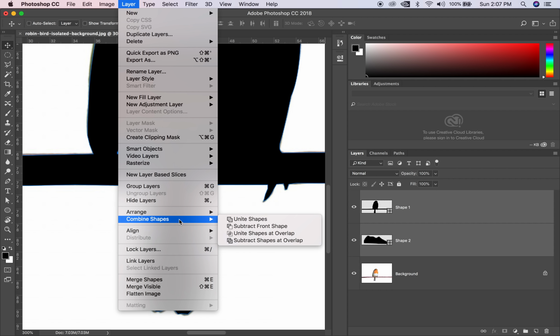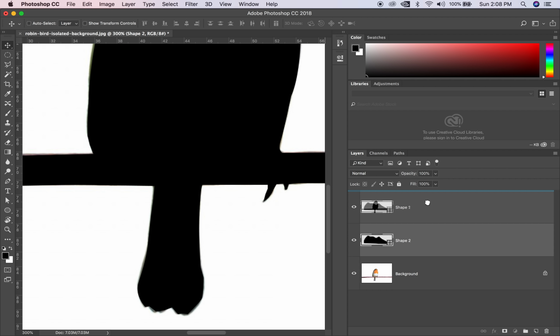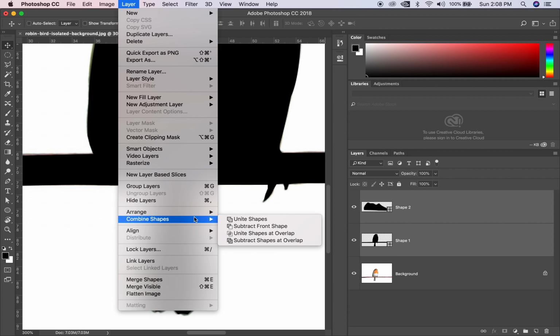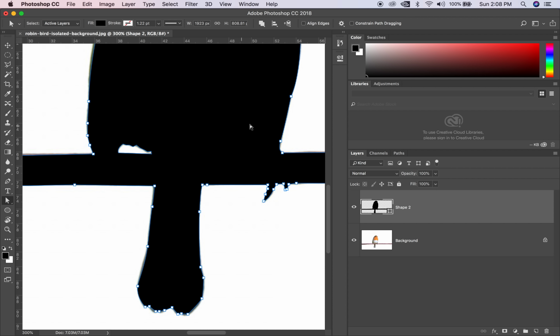So I can go to Layer, Combine Shapes. I could unite them. If I subtract the front shape, well, I'm going to lose all the shapes. If I move this shape by just clicking and dragging the layer above it, select the two, and I do a subtract front shape, check that out. Now I have the hole cut out.